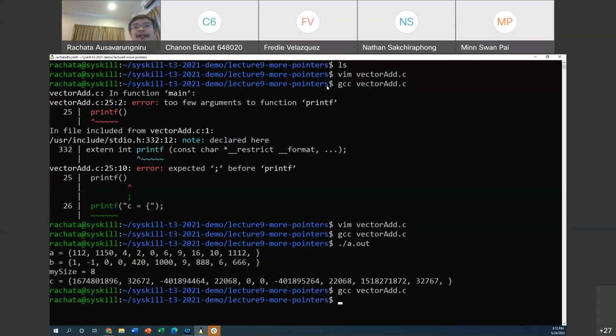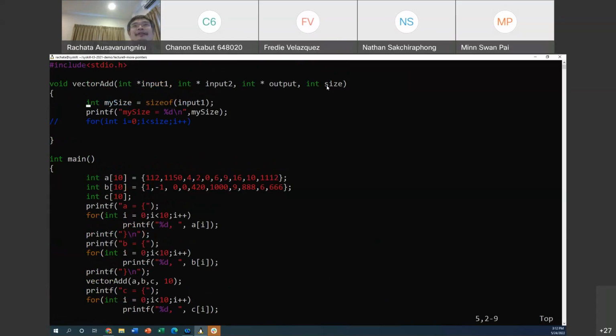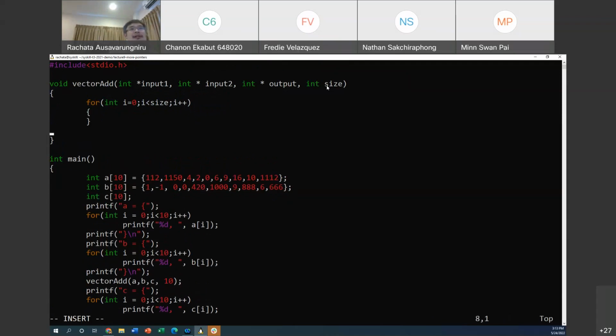And as you can see, it doesn't really give us what we want, because when I say my size input 1, it doesn't check how many entries are in input 1. It just checks the size of my pointer, right? So this thing doesn't work. I actually need to put in the size, right? Now, what do I do? How do I add input 1 and input 2? What can I do here?